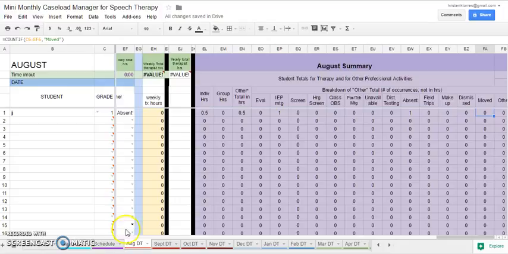Okay, so you're going to do that for every month. You have August, September, and I took it all the way to June. And so at the end of every month, you can get your summary. Now, the full caseload manager takes all of these summaries and puts it on one page for all children. And so that's kind of really nice. So anyway, that gives you an idea of what the mini manager will do.